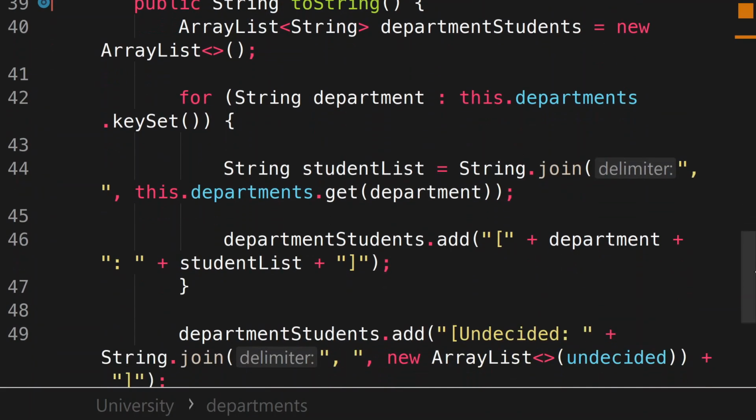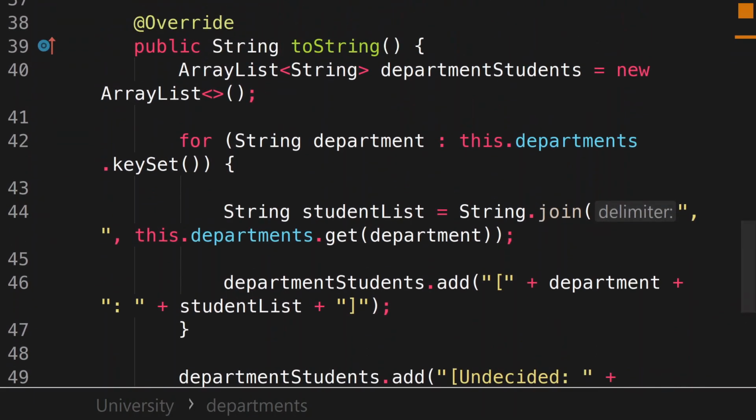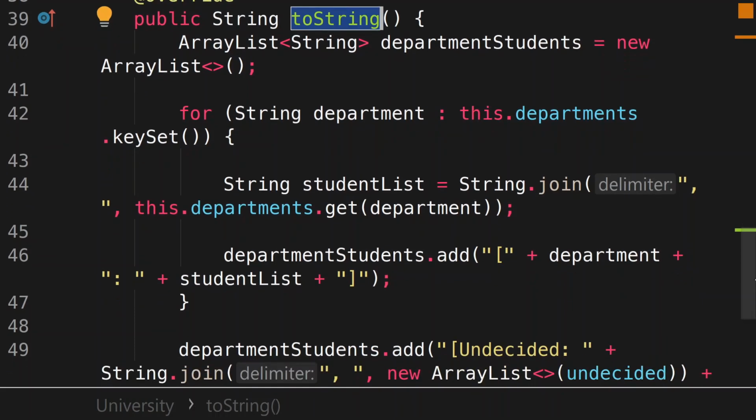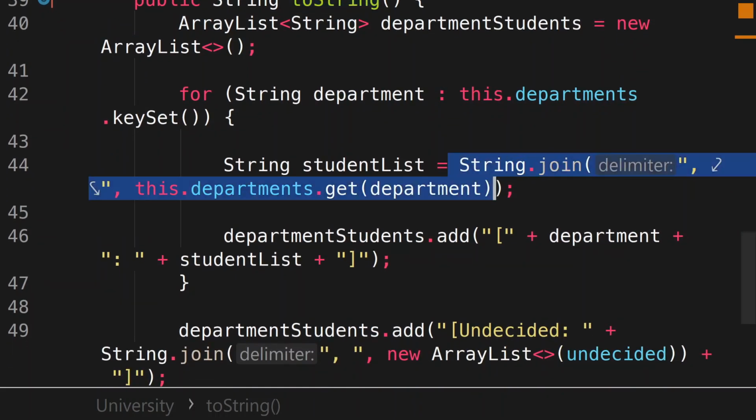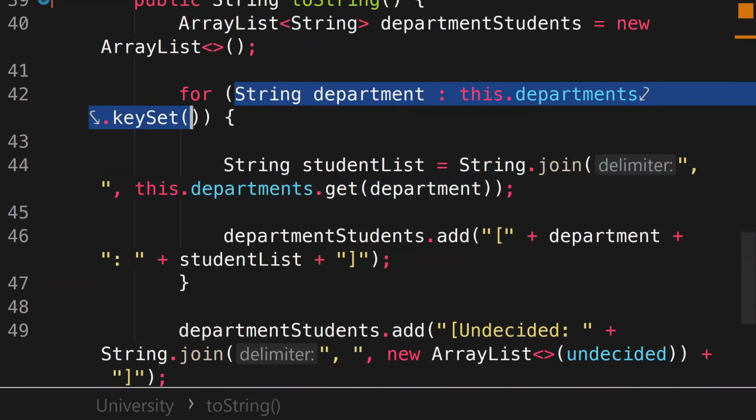Here is once again a custom override method definition of toString. Here I'd like to actually list out all the students and their respective departments. I'm going to go about doing this once again using string.join, but what I have to do is actually walk all the departments to make sure I get all the departments and all the students.